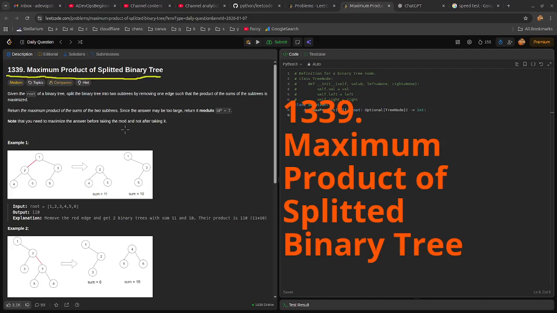Leetcode Daily Challenge. Question 1339. Maximum product of splitted binary tree. This is a medium problem. We are asked to find out the maximum product of two subtrees. So how many options do we have?